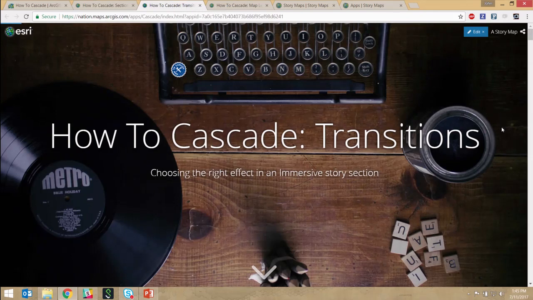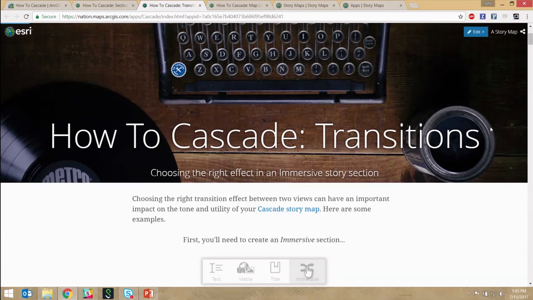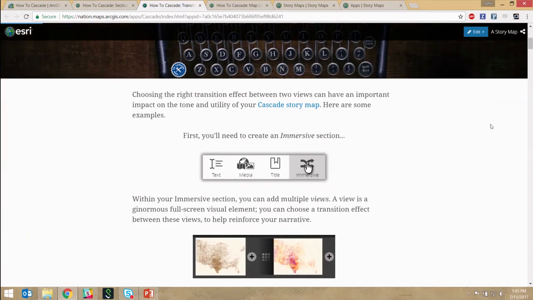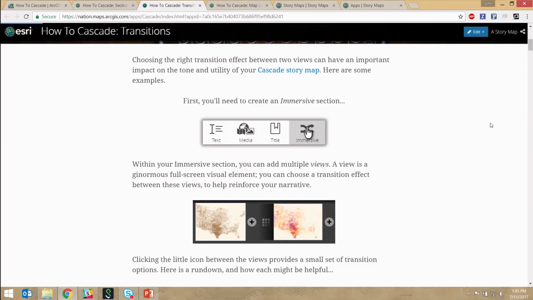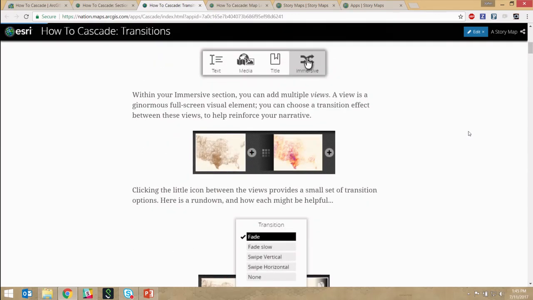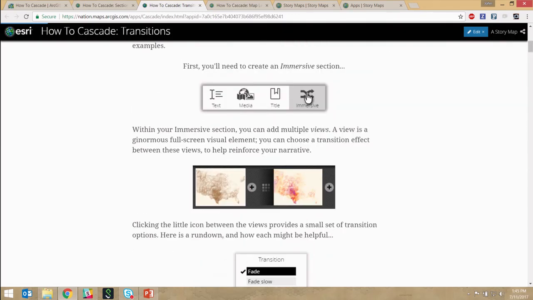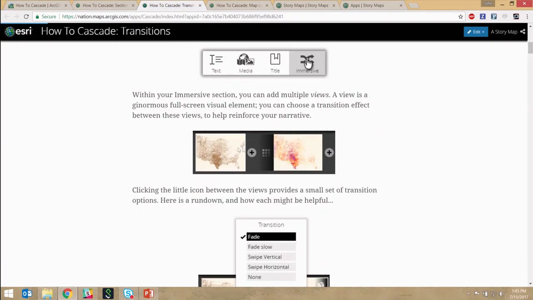Transitions. So you saw when I was scrolling within an immersive section, it faded between some content. It navigated between content. Those are called transitions. I'll show you how to do those in a moment. When you add an immersive section, you click immersive, and then down at the bottom, it's kind of like a little film strip, like this. Each little preview is a view, and you can set up a series of different views. It can be different images, it can be different videos, it can be different points in your map.